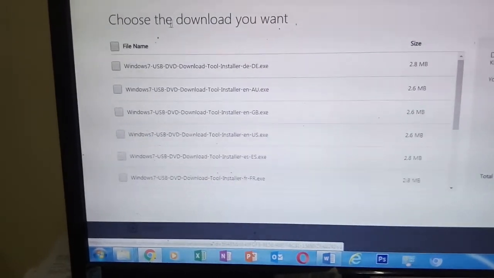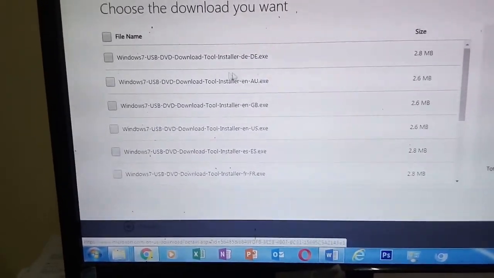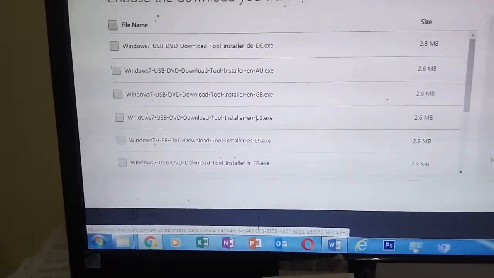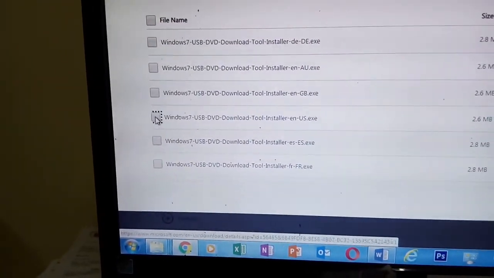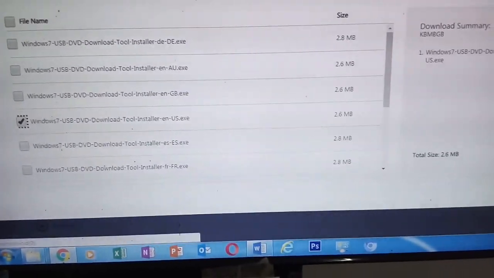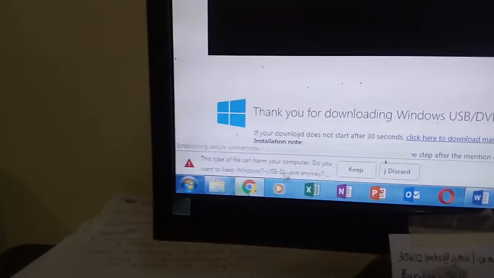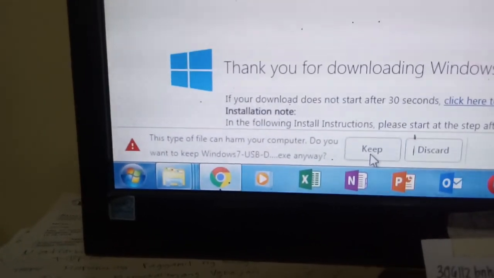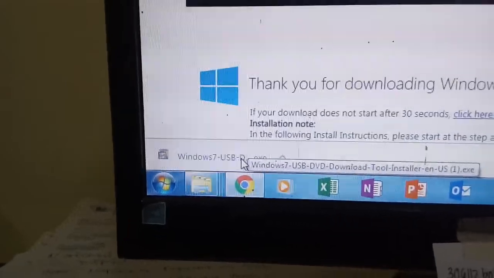And here are the files that you are going to choose from. Choose the download you want. Since I'm going to choose English, then I'm going to choose this file, English US, and the file is only 2.6 megabytes. So I'm just going to click here and select next. And after, as you can see here, you're just going to click keep in order for you to download the file.